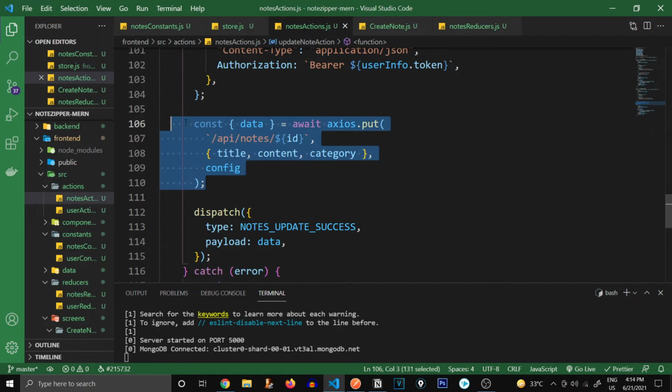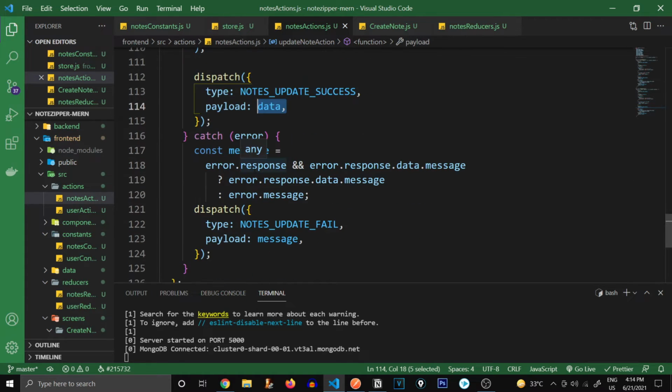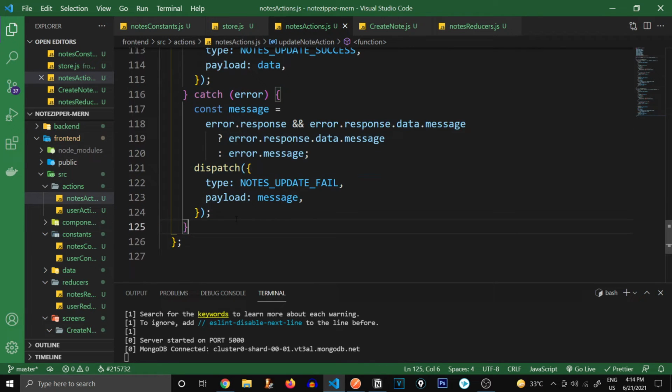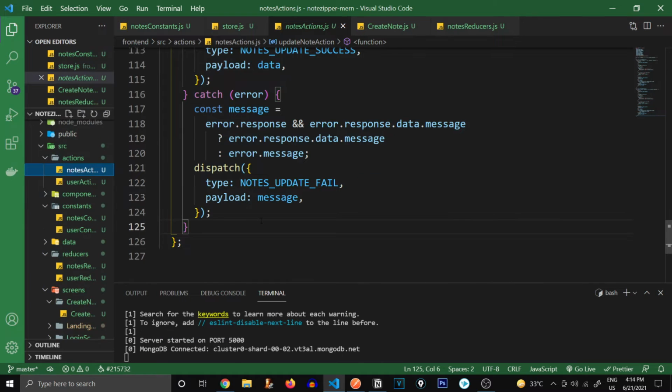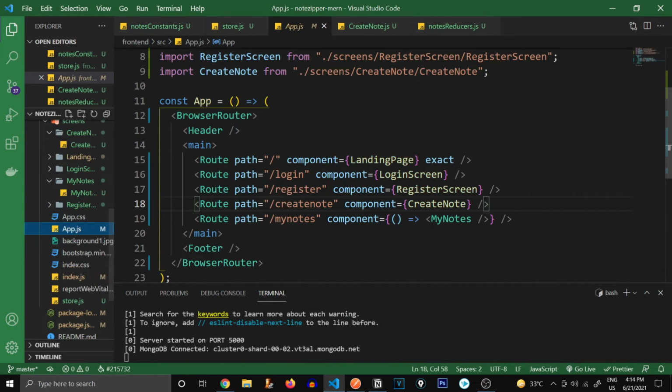So if this is successful, it's going to fire off notes update success, and the payload will be data. But if it fails, just like before, it's going to go to the catch block and it's going to fire off the error. Great, let's save this and let's go on to our app.js, and I'm going to create a new page now.